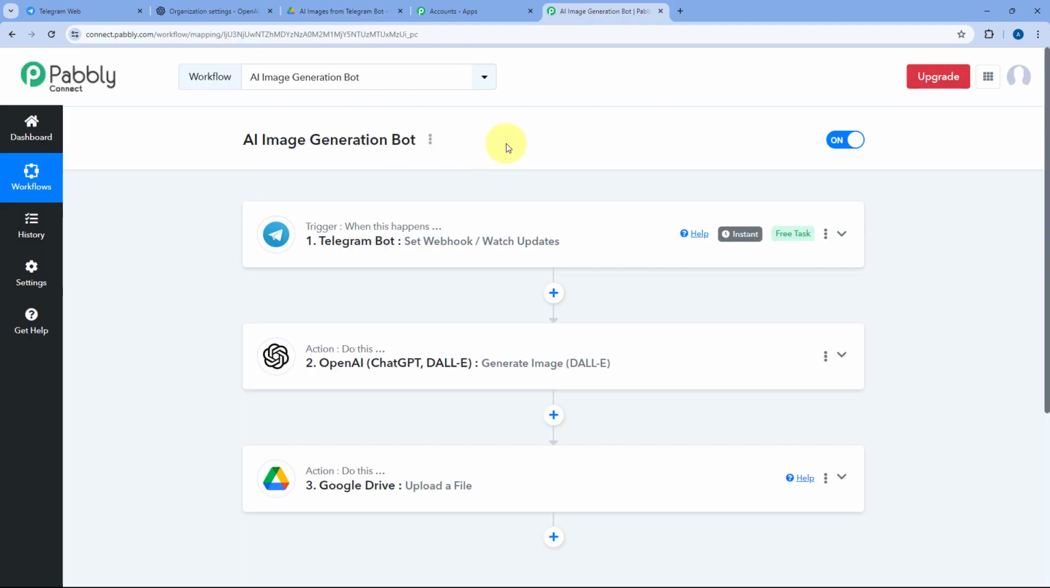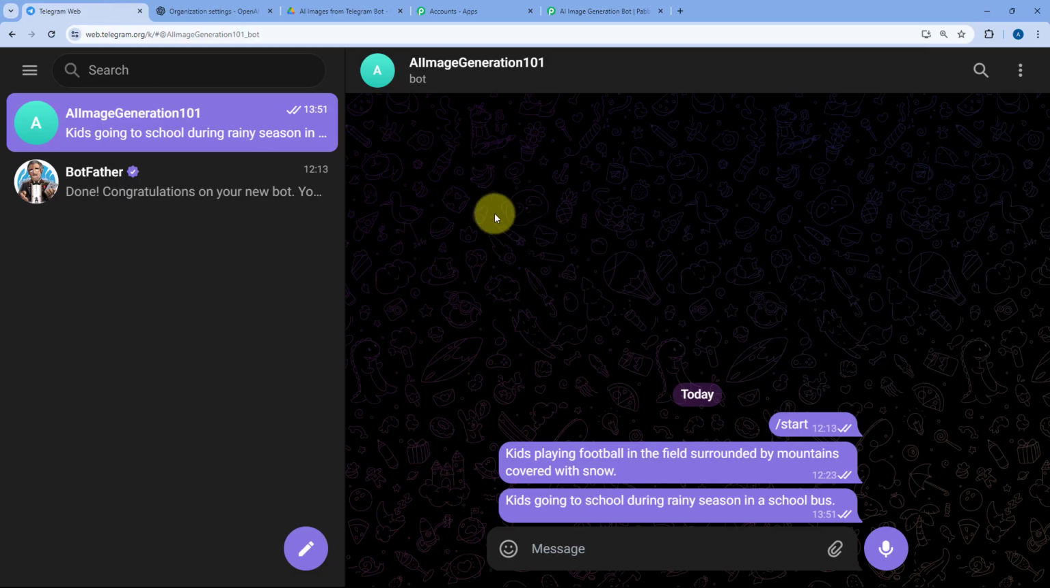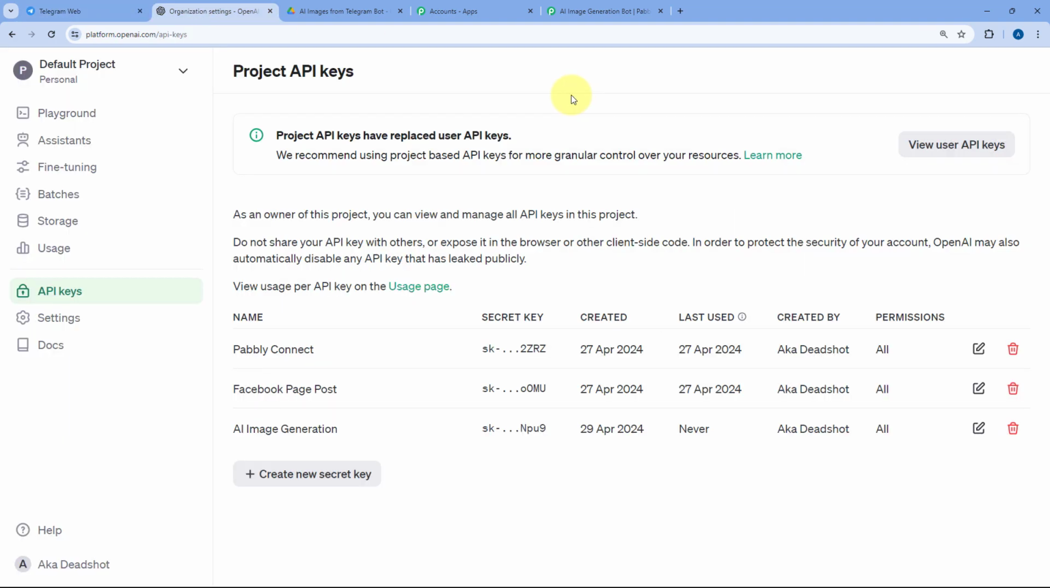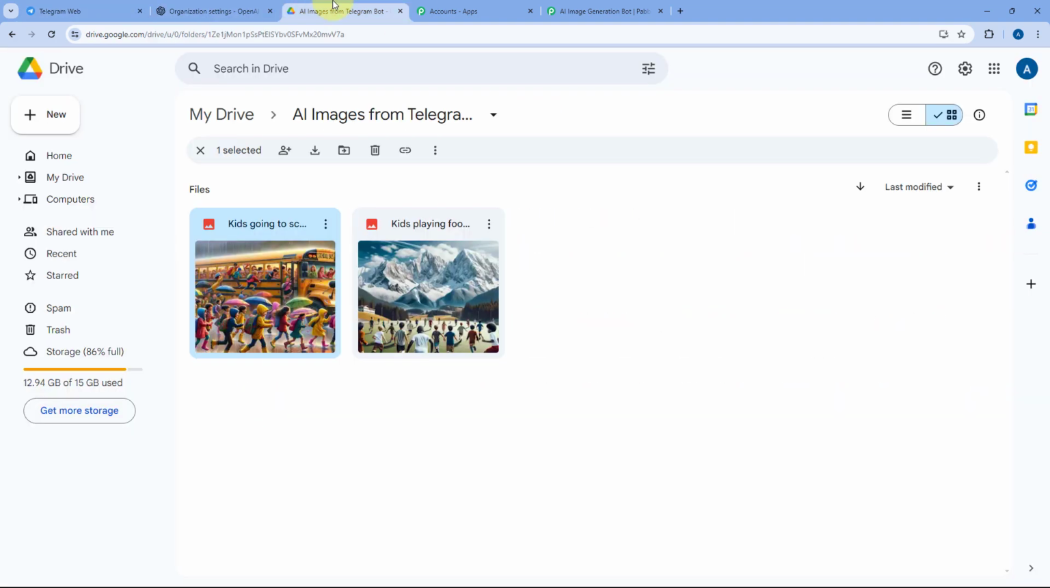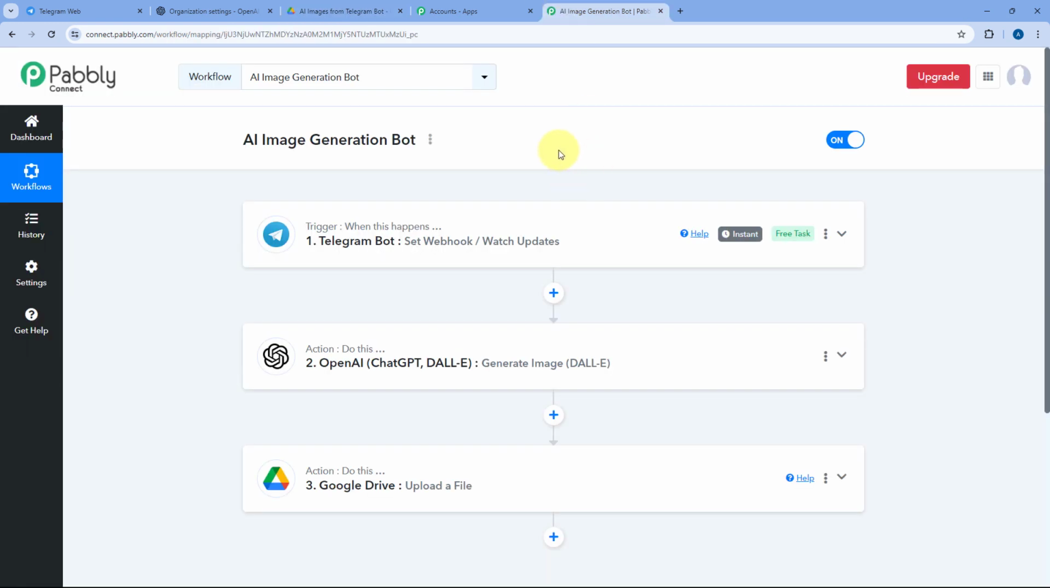This means the automation workflow which we have created using Pabbly Connect is working perfectly fine. And using this automation, whenever a new image prompt, a new message is sent to our Telegram bot, automatically for the same prompt, we are going to generate an image using DALL-E, and the generated image will be saved in our Google Drive folder as well, that too automatically. So not just these applications, you can connect plenty of other applications with Pabbly Connect.